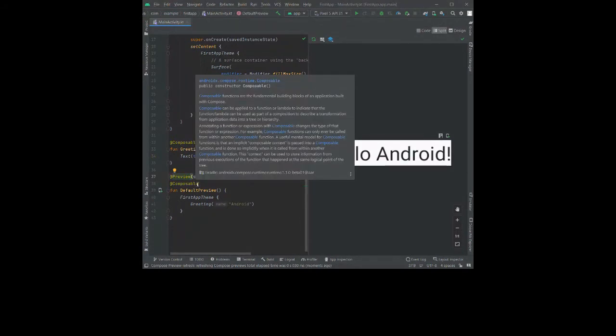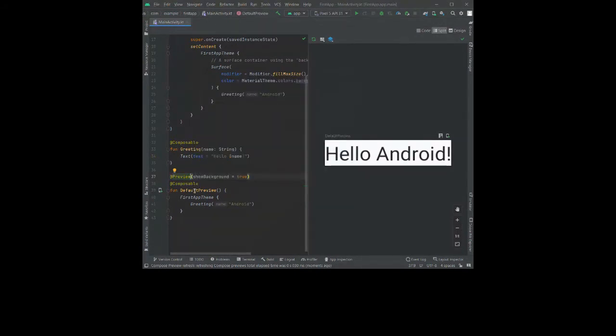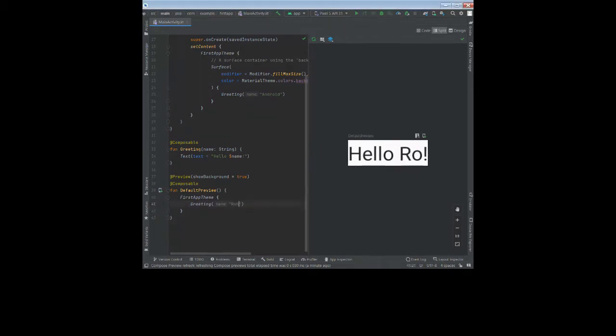And I created a composable annotation. This is my composable function, and this is my app name. Remember, we gave our app name as first app. You get your name, your name. This is my greeting function, and this is the input. See, we gave a parameter called name here, and we gave the name as Android. Now I'll change it to Hello Rohit.